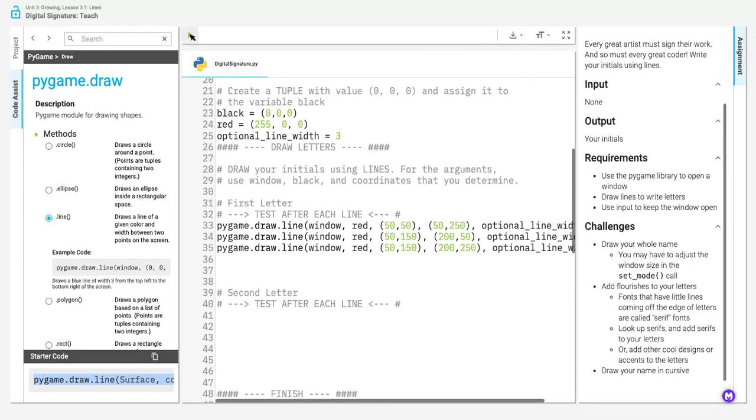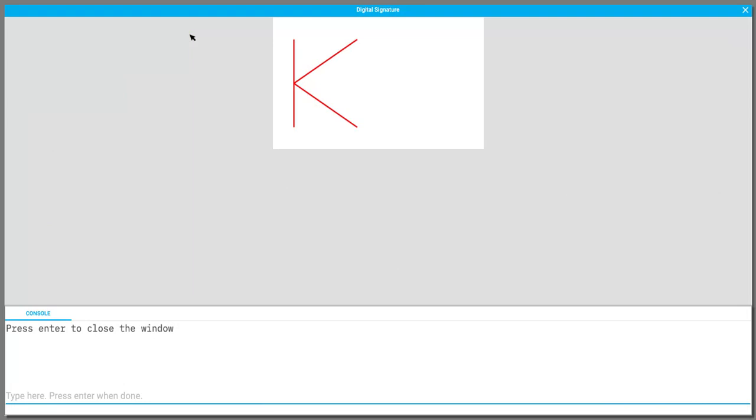Okay, so now let's run it. Okay, got a letter K. A letter K. Could you create your own? I bet you could. You just have to play around with your numbers.